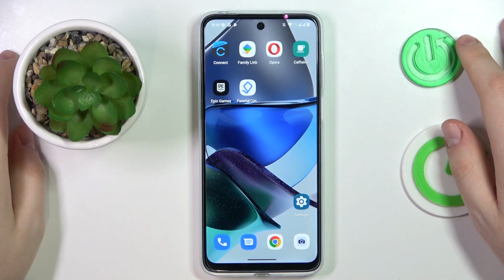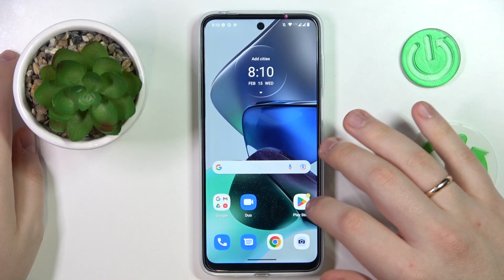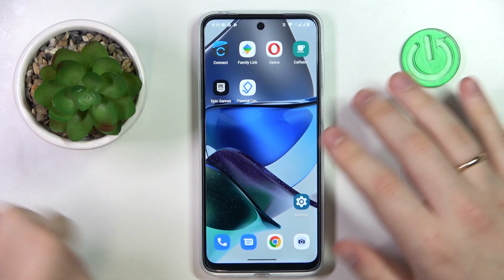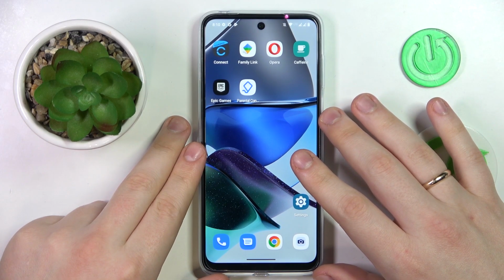This is Motorola Moto G23, and today I would like to demonstrate that you can bypass parental controls on this device.